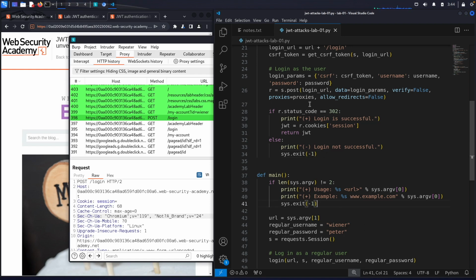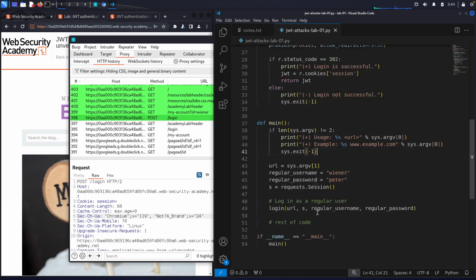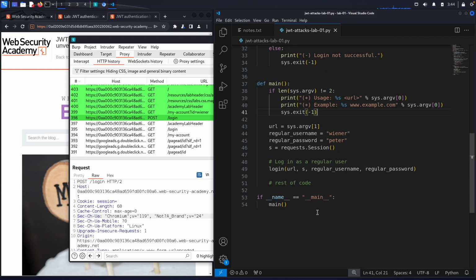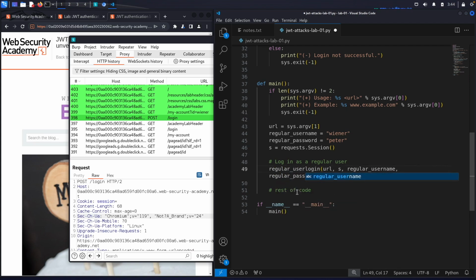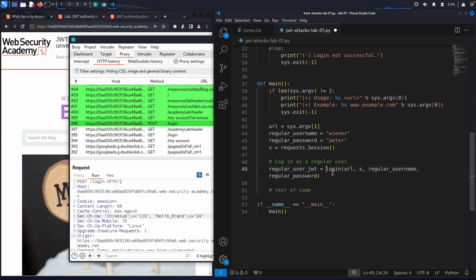All right, this looks good. So far, we've just logged in as the regular user. Now we need to change the JSON web token of the regular user to that of the administrator. So we're going to go back over here. The login function does return a JSON web token, and so I'm going to say regular user JWT is equal to the value that is returned in the login function.